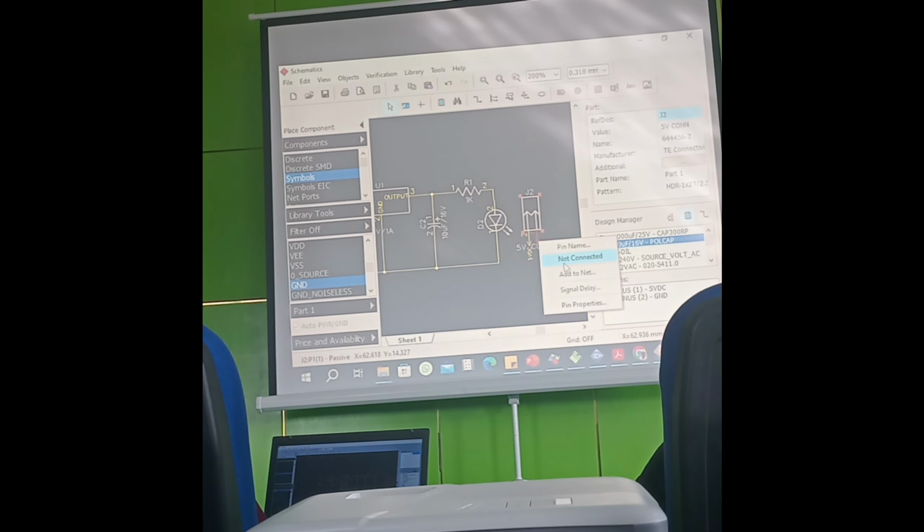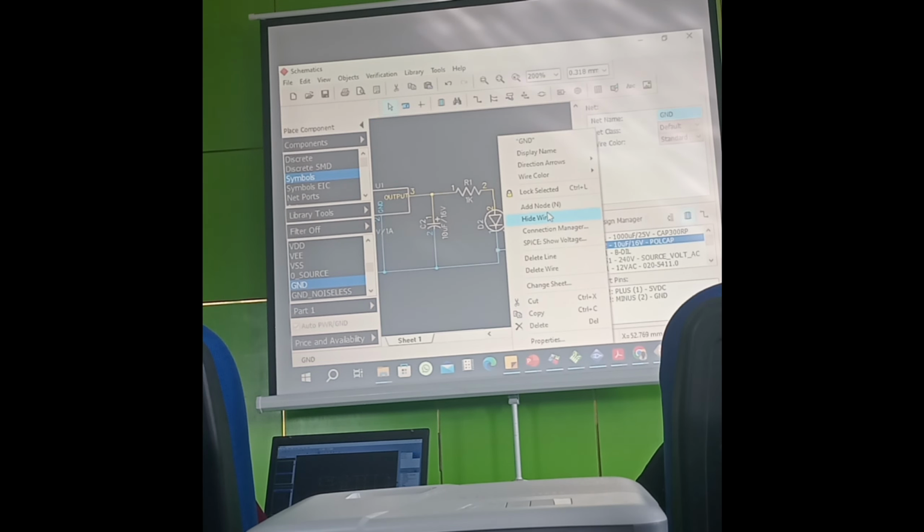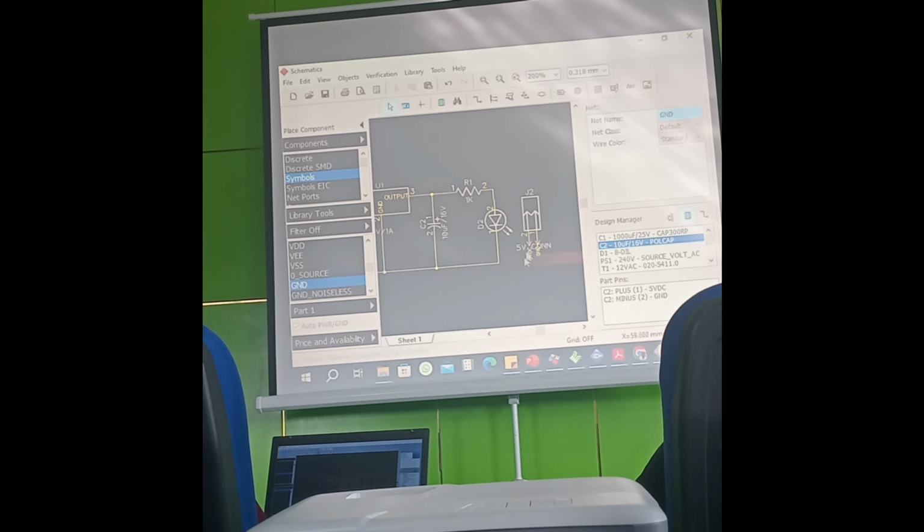This one, add to what? Ground. Okay. I can hide the wire. If I click on this, you see it's telling me that this one is connected to that point. If I click on this, it's telling me that this one is connected to the ground.